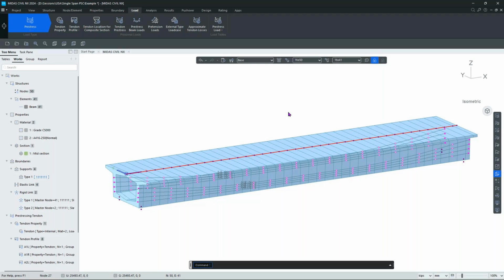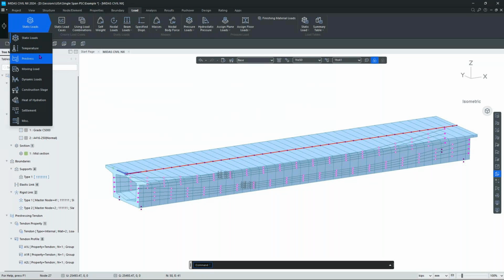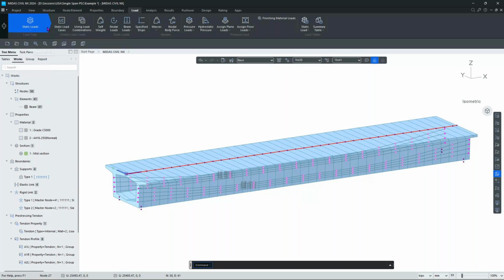Now I'll be interested in creating the static loads. Before ending this particular session, I'll just show you how the static loads are created in Midas Civil. For that, we have this option of load. Then we have different loads given here: static loads, temperature, pre-stress, moving load, dynamic loads, etc. So we can define the static loads here.